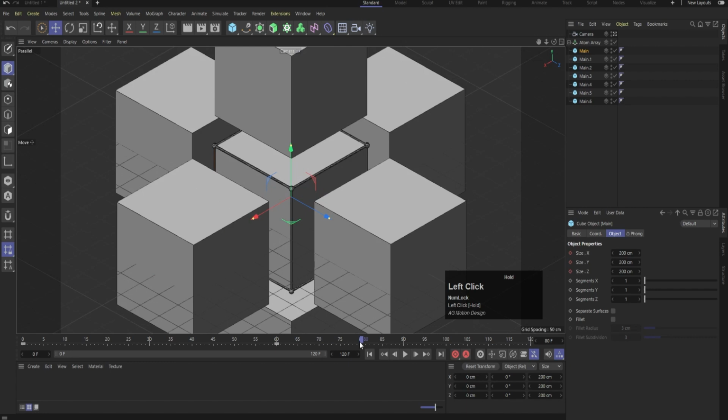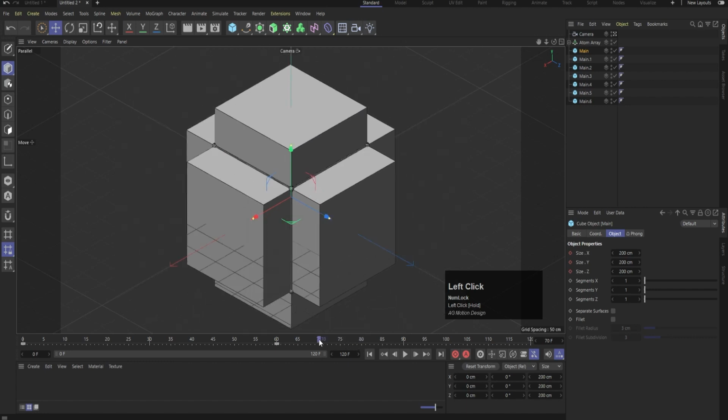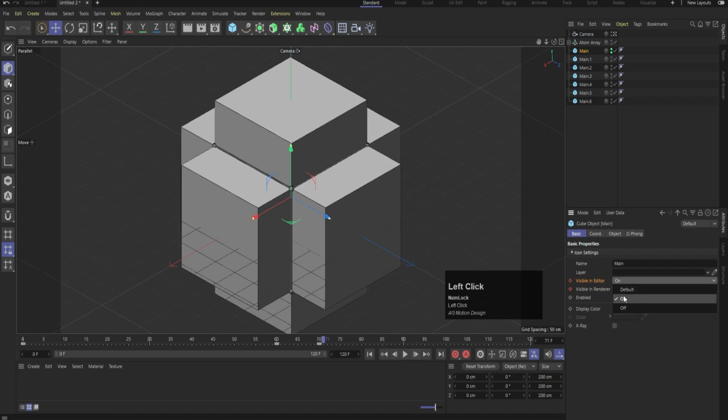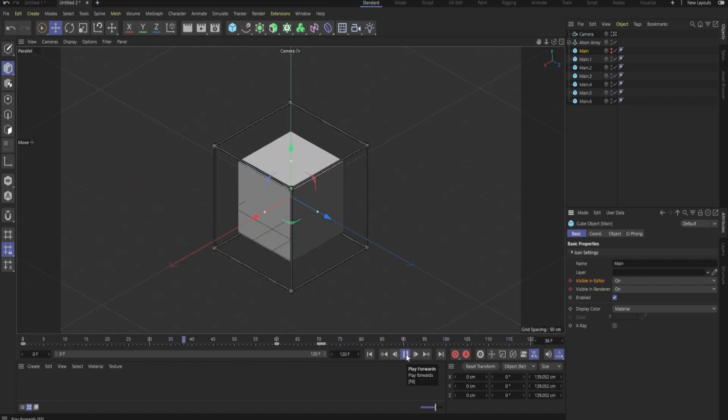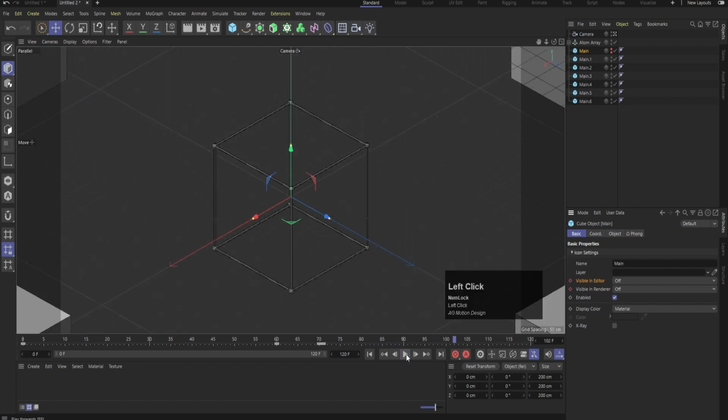So what we can do, I'm going to go somewhere around 70 frames and select this main one. I'll go to the basics, and here you will get this option called visible in editor. Right now it's default. Let's make this on for both of them and create one keyframe at visible in renderer and visible in editor. We'll go simply one frame forward, make this off as well as this off, and create another keyframe. So now it is gone, and at frame 120 this animation will start again like that.